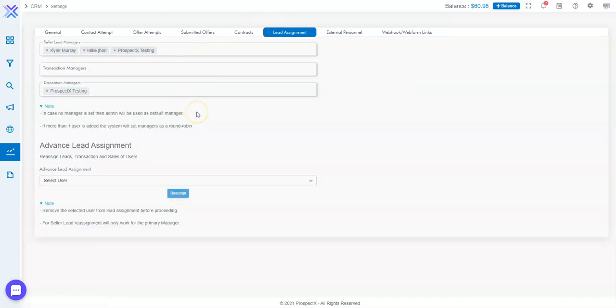We have the round robin feature to round robin our lead managers. So if we add our leads, we don't have to manually assign them to managers. We could just round robin them. As a note, if no one's selected, the admin will be the default manager.